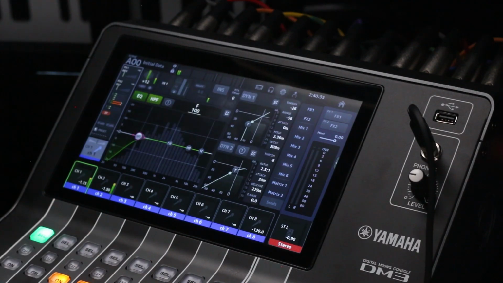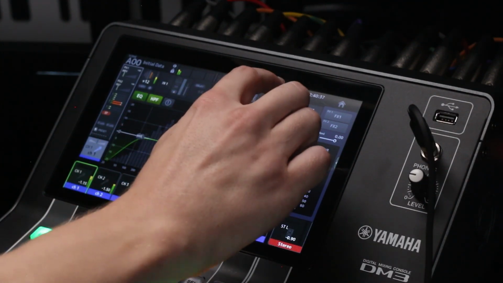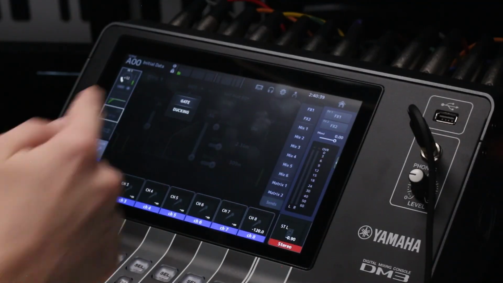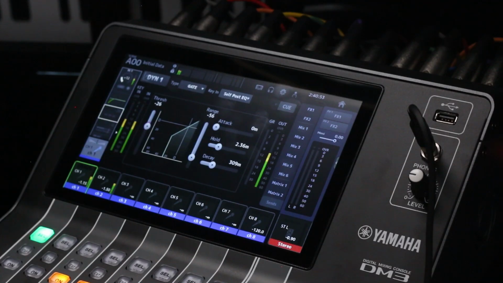Let's continue on to the Dynamics 1 section of each channel. This here includes either a gate or a ducking circuit. Gates can be great for drums as they reduce the overall level of the channel when the input level drops below a certain point. And a ducker can be useful for many things, including background music.